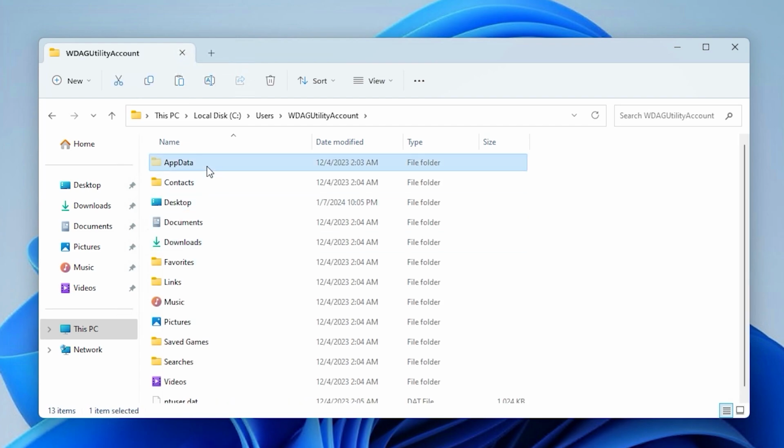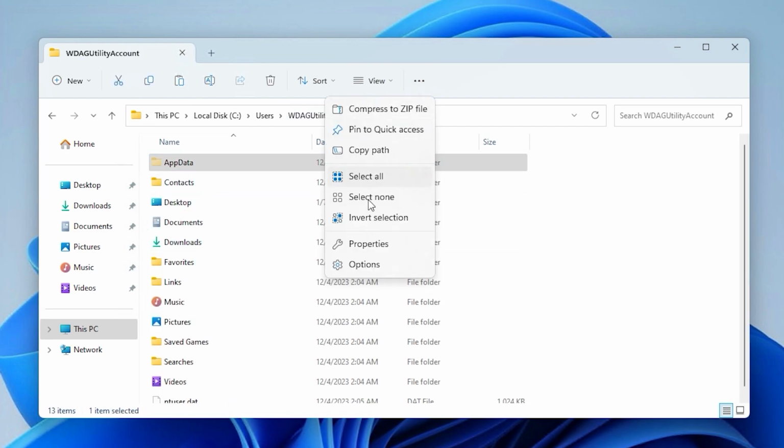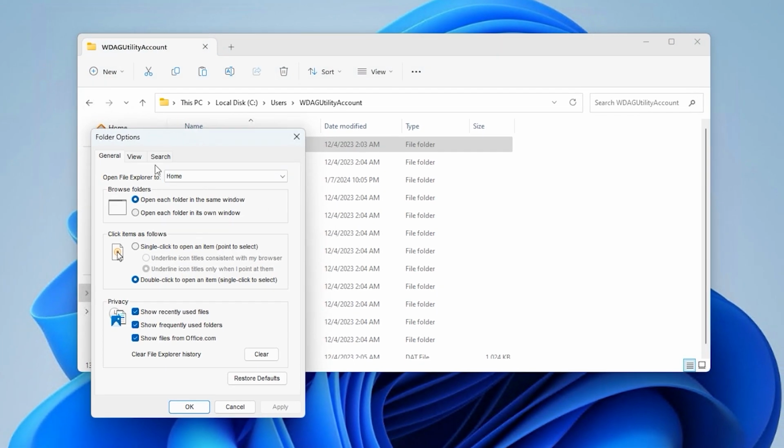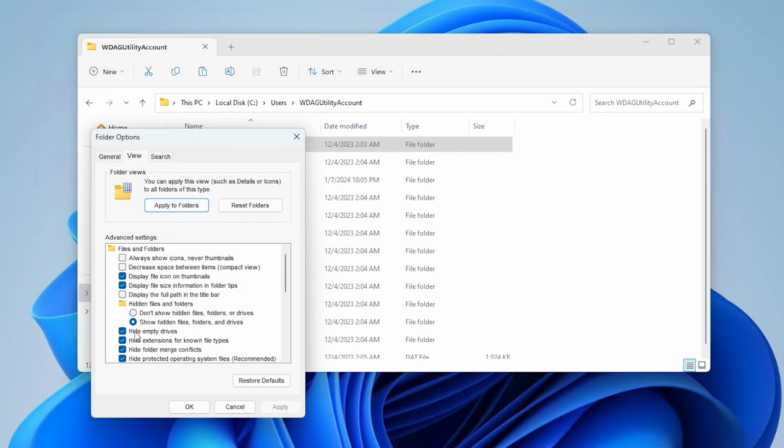If the op.data folder doesn't show up, click on the three-dot icon on the top of the window, click on Options, go to the View tab, select the Show Hidden Files, Folders, and Drives option, and click OK.